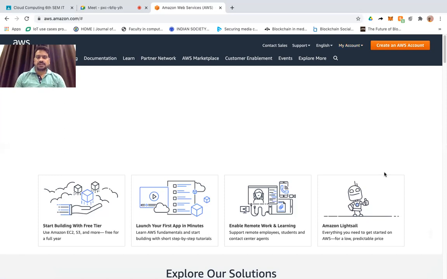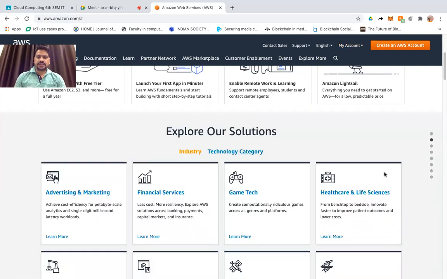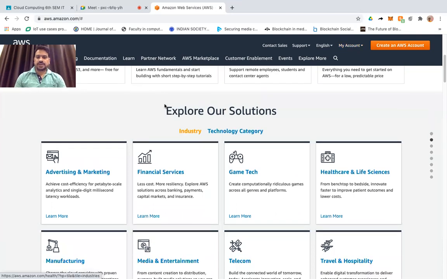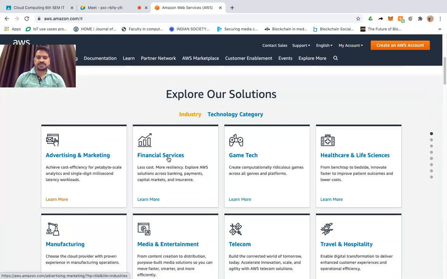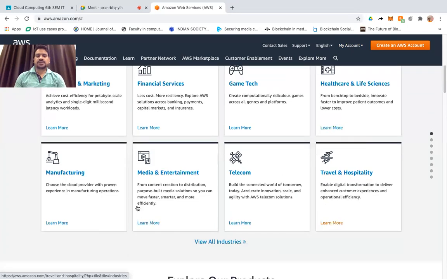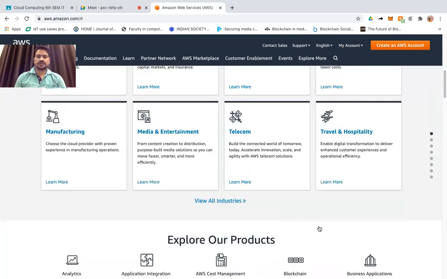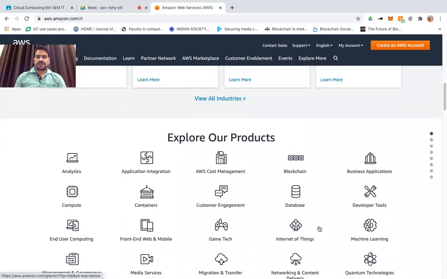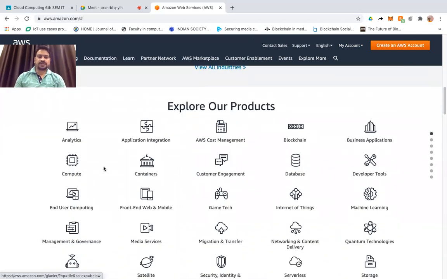So this is the AWS homepage, in which you'll find many solutions related to advertisement, marketing, financial services, game technology, health and life sciences. All those things you can explore, that what are the different services it is offering. Then these are the products. They have analytical products in which you can make some machine learning applications, and application integration, like you can create the application of different platform, that also you can do.